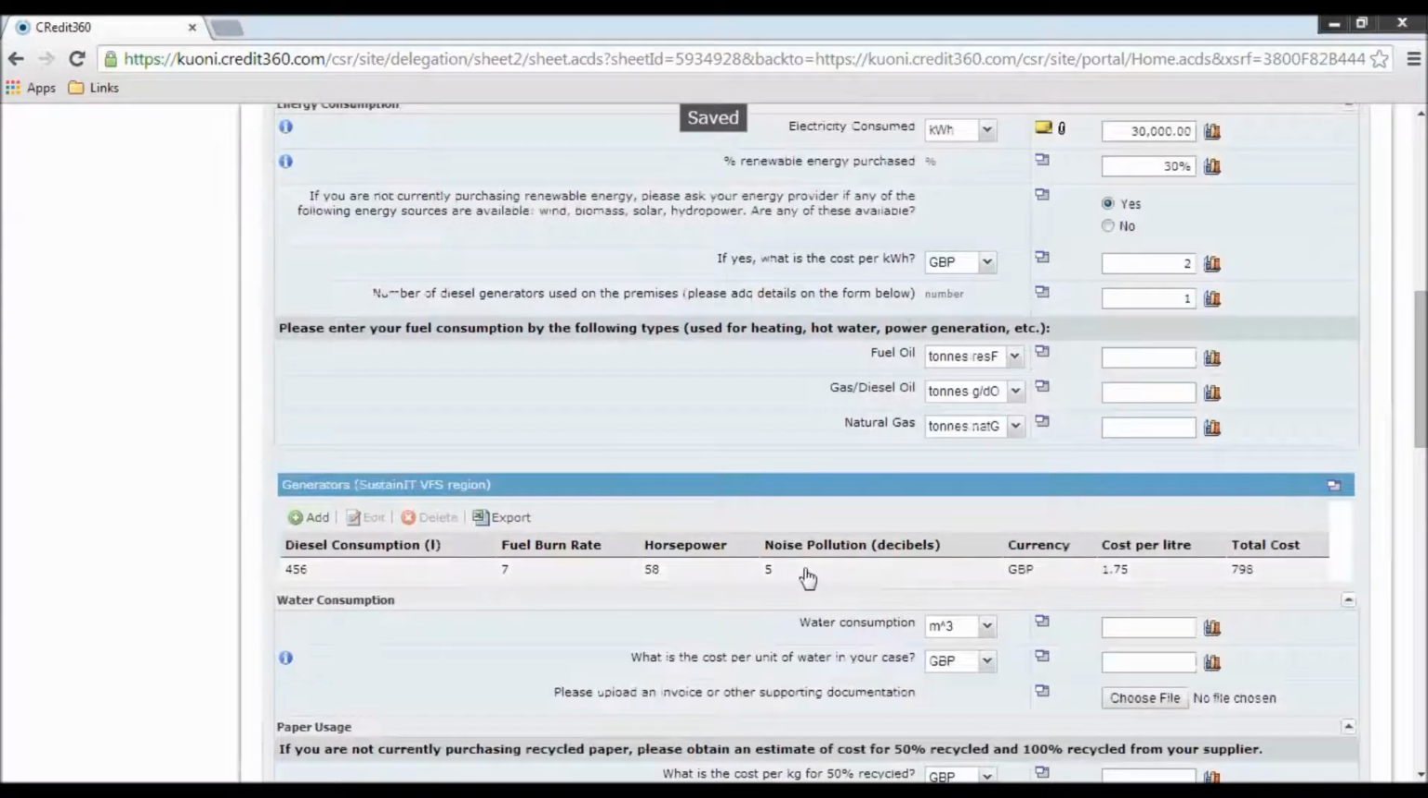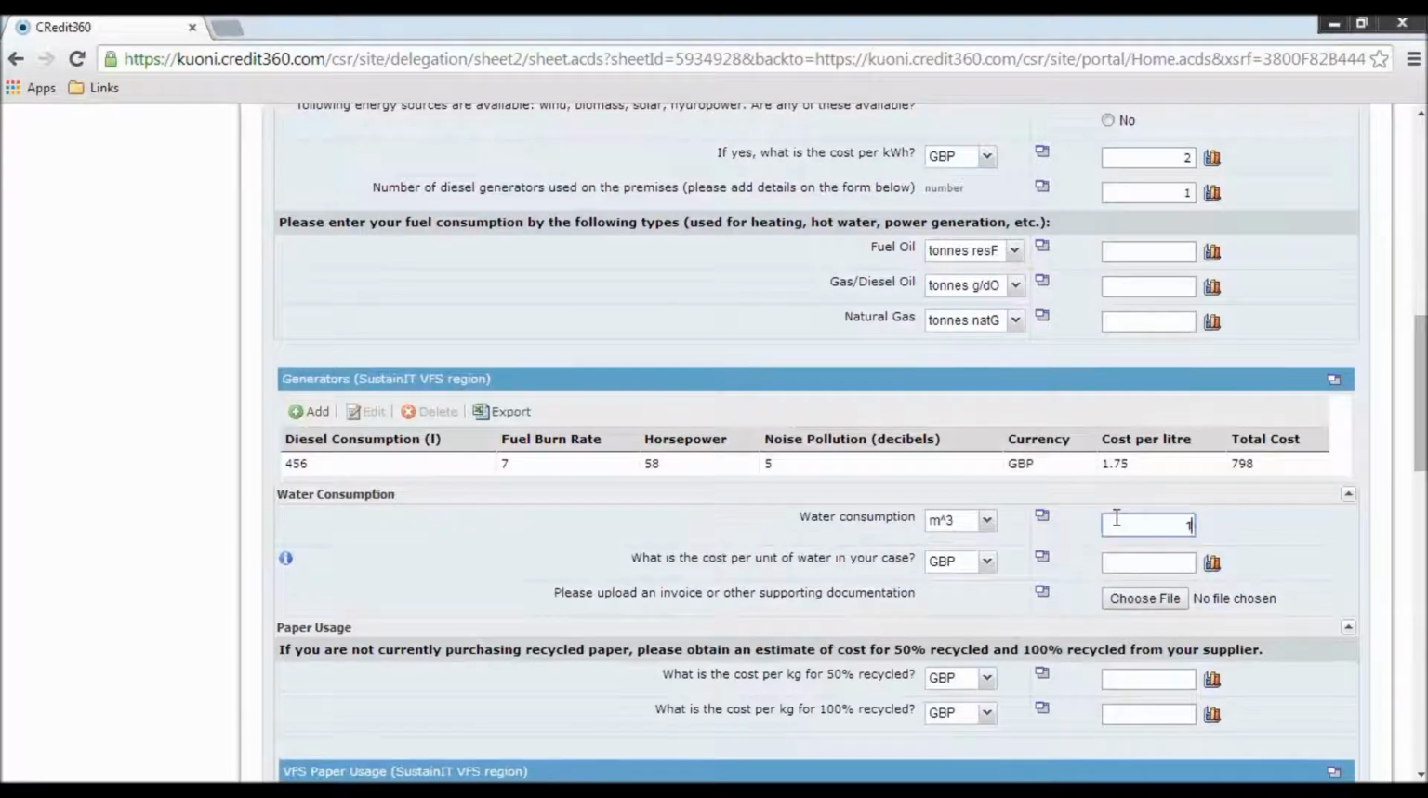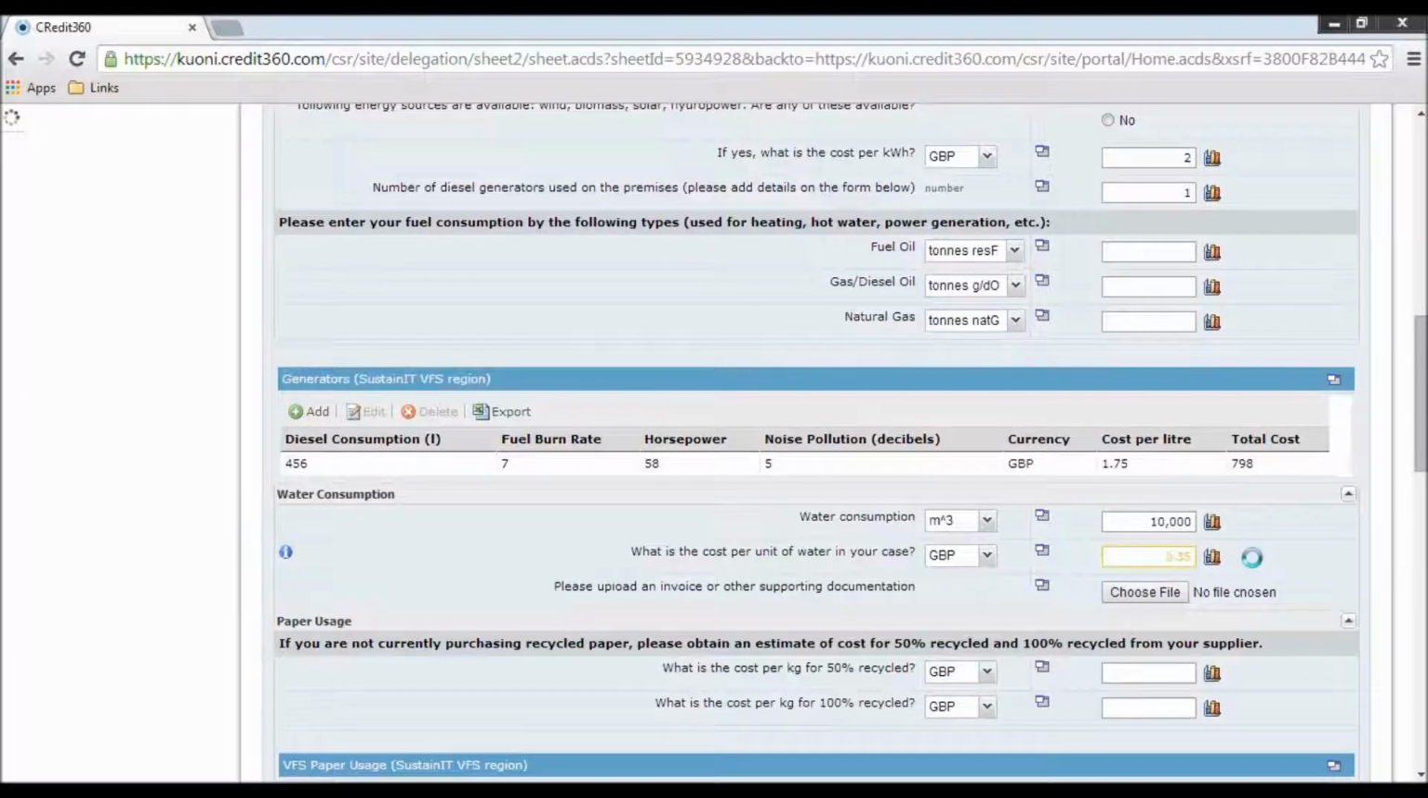The answers provided will then appear as an entry in the table. For the water consumption section, the same rules apply. It must be the annual figure. If not, then a reason must be entered as a note. The cost is not the annual figure, but rather the cost per unit of water. For the water consumption question, you must supply an invoice to support your answer.